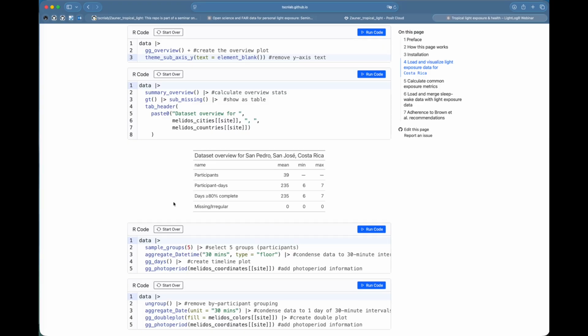We can see we collected data from 39 participants, 235 participant days for Costa Rica. And that is the data set that is then used to produce this table. You can explore all of this on your own, at your own pace, and at any time in the webinar.